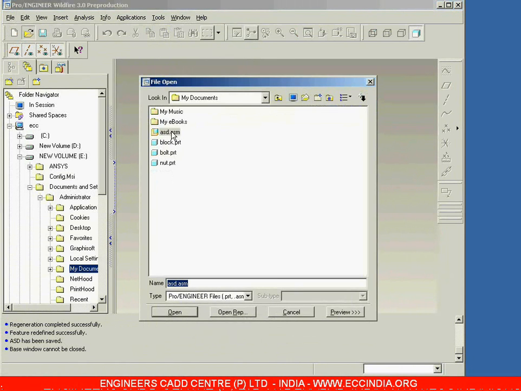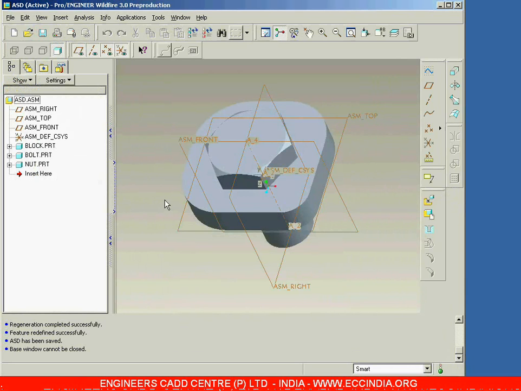Now along with the assembly, whatever parts we have created in that assembly, even those parts will be saved by default as part files. Now I have saved here only the assembly. I have created the assembly and I have saved it. But along with that you can see the block part is saved as a separate part file, the bolt is saved as a separate part file, and the nut is saved as a separate part file. And here directly we can select the assembly and we can open the assembly.